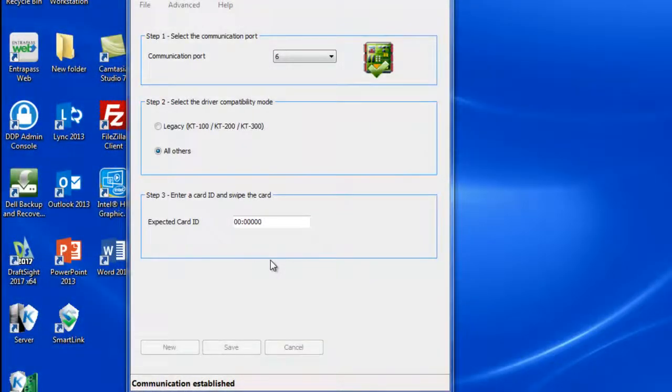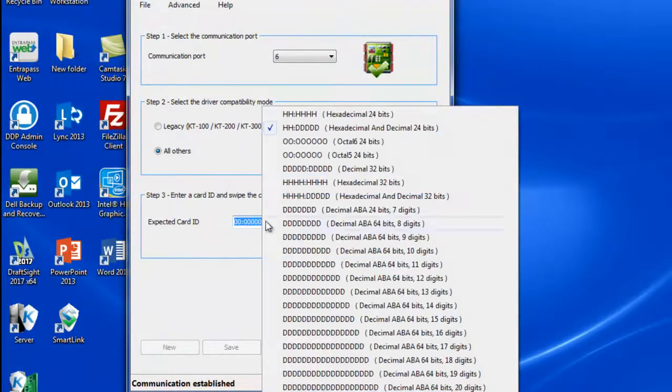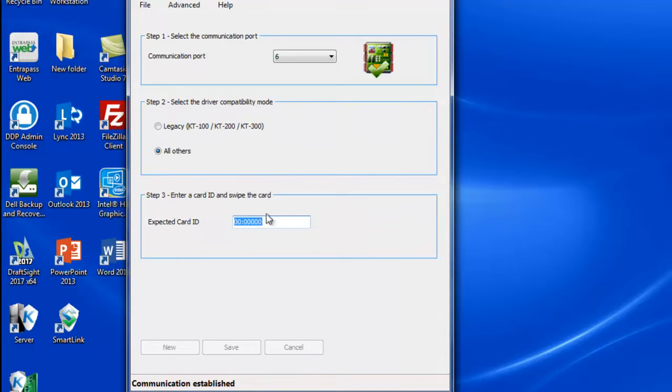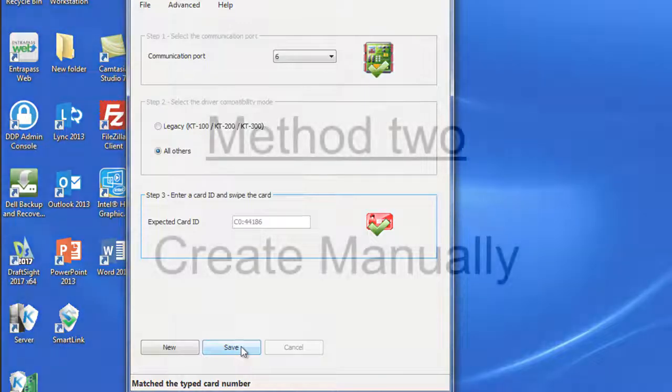Method 1. Scan to match. You can try to let Driver Builder create the driver for you. What you need to do is to enter the number exactly as it's printed on the card. Click Scan to Match and swipe your card. If Driver Builder can match the number entered and the number of the card, you'll be prompted to save the driver.